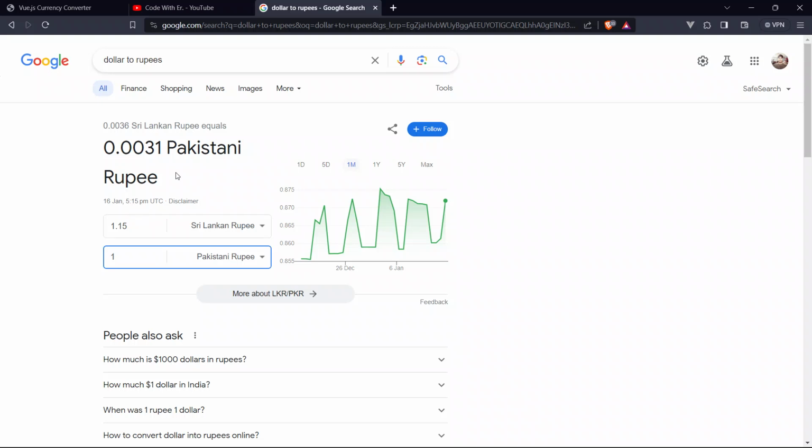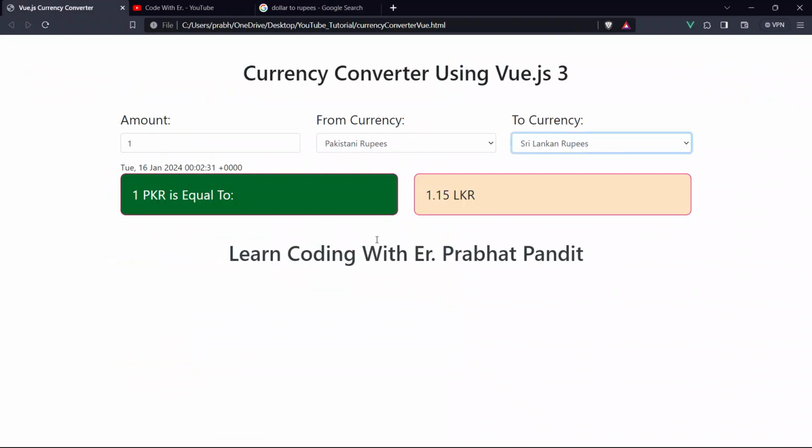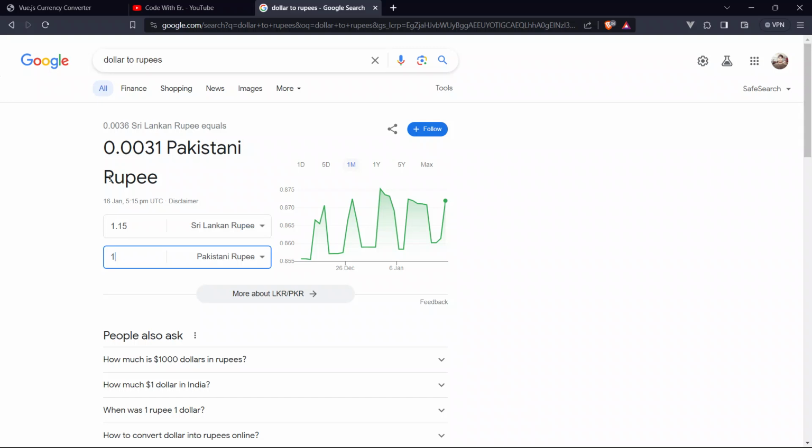Okay, this is the Google converter. And guys, you can see here in our currency converter also 1 PKR equals to 1.15 Sri Lankan rupees LKR. Okay, so guys, this is our currency converter, and this is the Google currency converter. Okay, you can see also the same value, 1 Pakistani rupees equals to 1.15 Sri Lankan rupees. Okay, see guys, our currency converter is matching the Google currency converter. Okay, I will show you guys later on why our currency converter is exactly working like the Google currency converter.